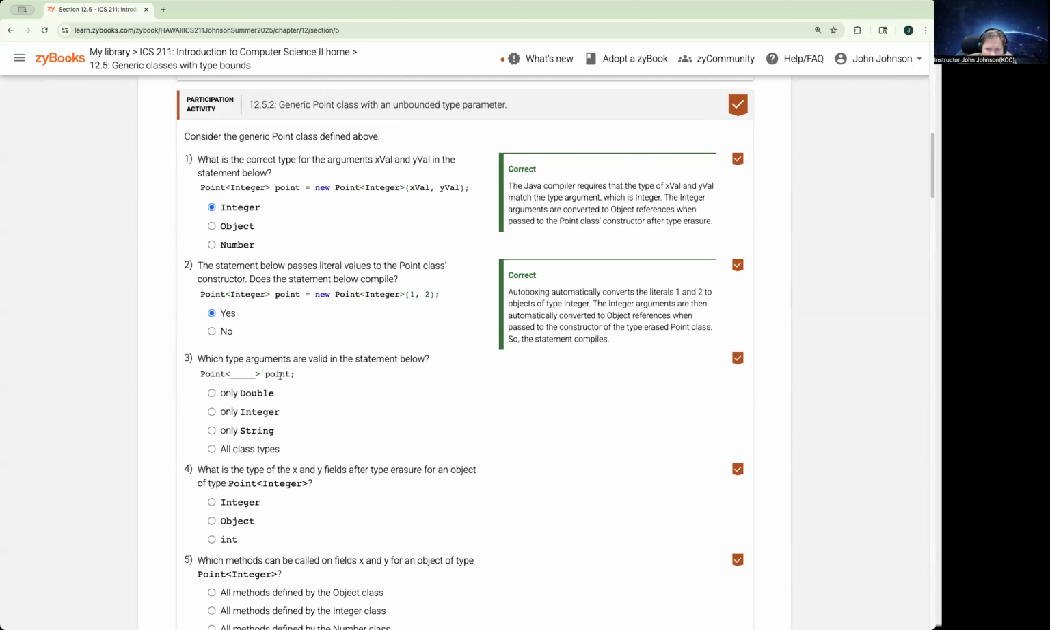Which type arguments are valid in the statement below? So Point of what? What type arguments are valid here? For this one, because we're talking about unbounded, it should be all class types. If it was, let's say, Number, then you could say Double and Integer, but not String. But over here, a type bound is needed to restrict the type parameter. So there's no restrictions on this one.